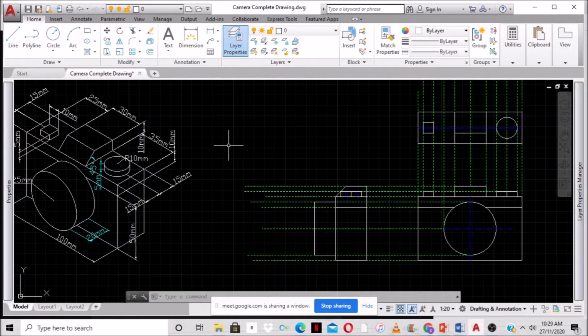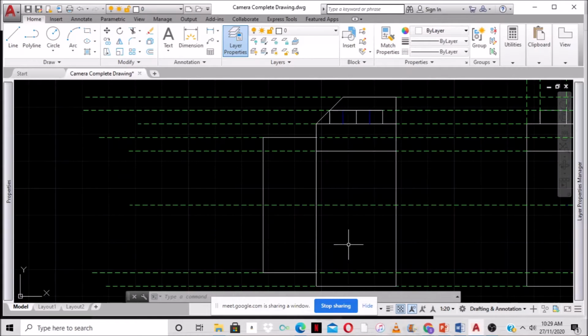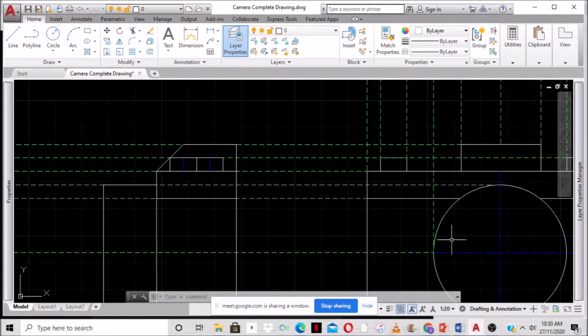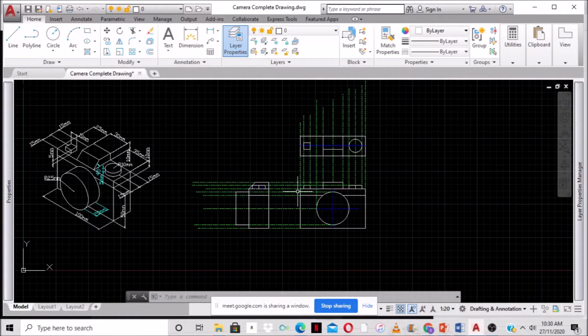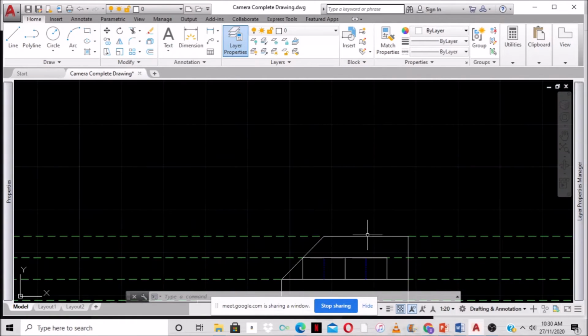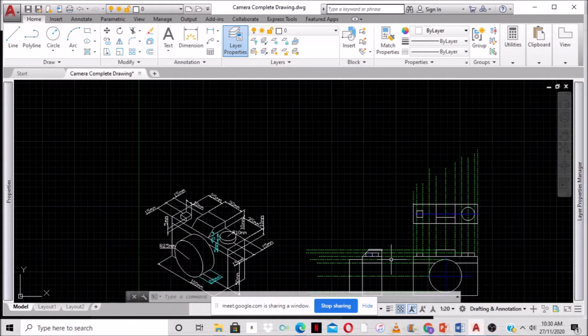Yes, sir. And now, because it is orthographic projection, you need to show this button here, but we're going to show it in hidden detail. That's why these blue lines are here. These blue lines represent hidden detail. You follow? Blue, sir. The blue lines are hidden detail lines. Oh, it looks like green. No, the blue.